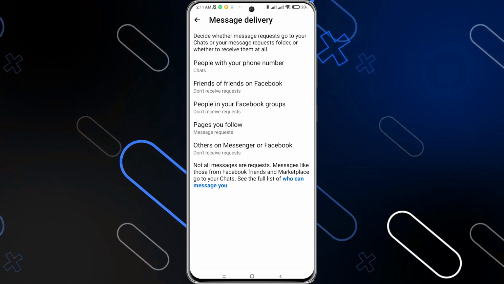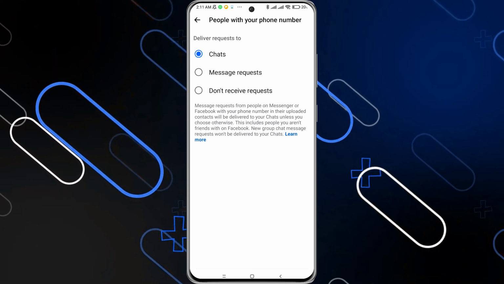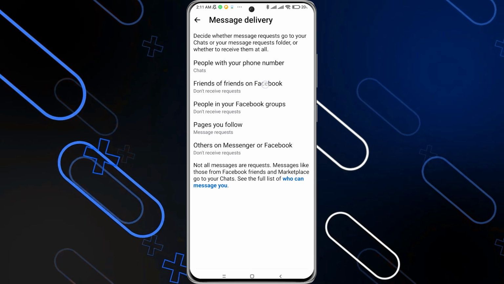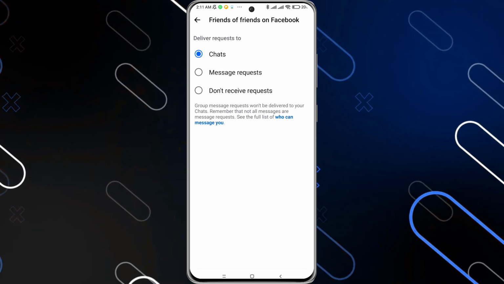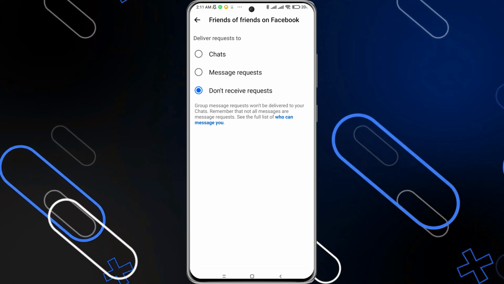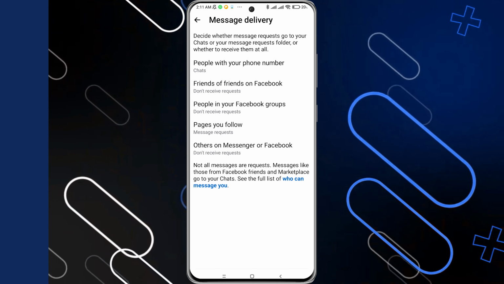If you want to hide the button completely, you should go on each section and choose do not receive requests and toggle this option in all of your chats sections right here. So here I will choose do not receive requests, and you should apply the same option for all.